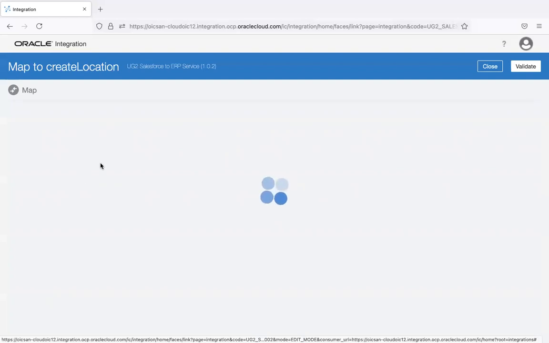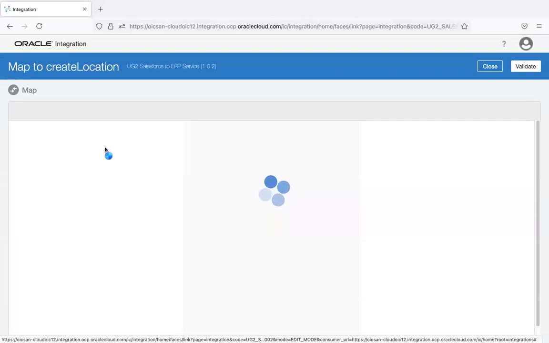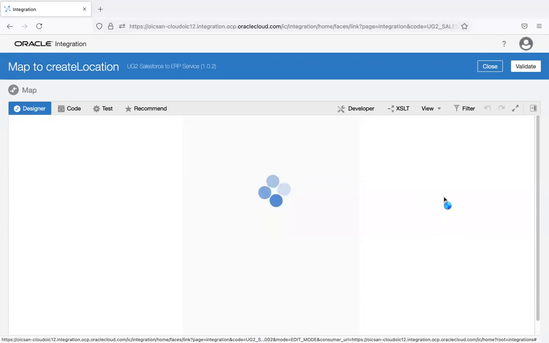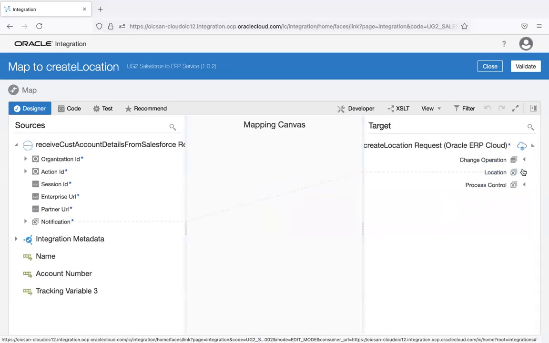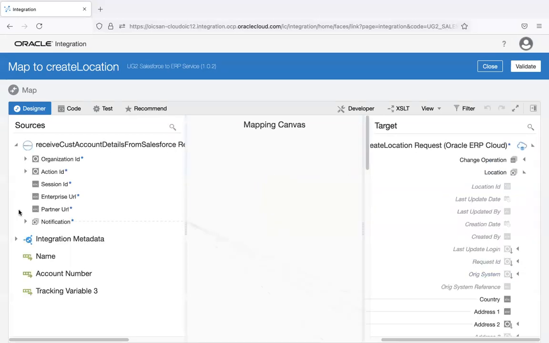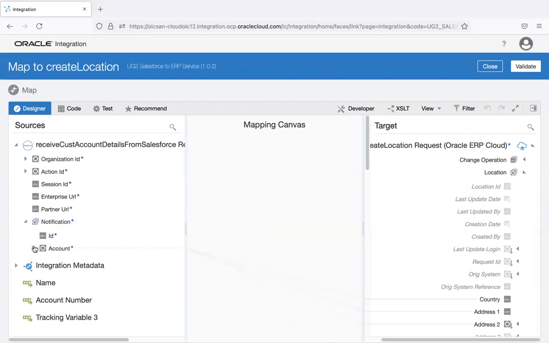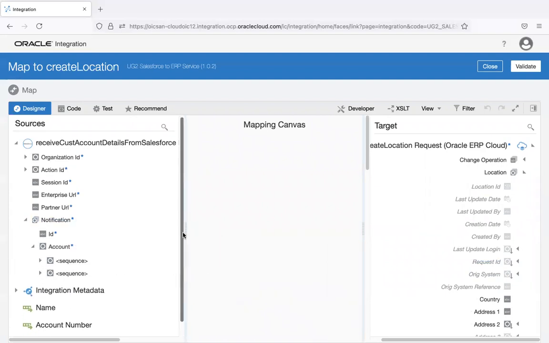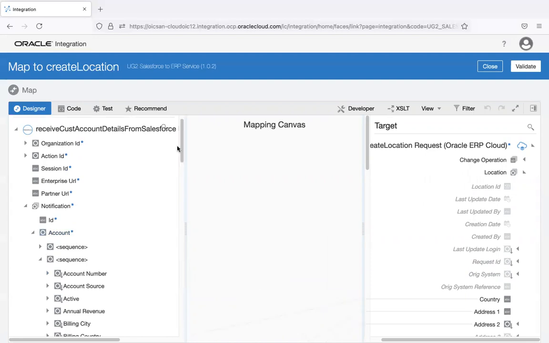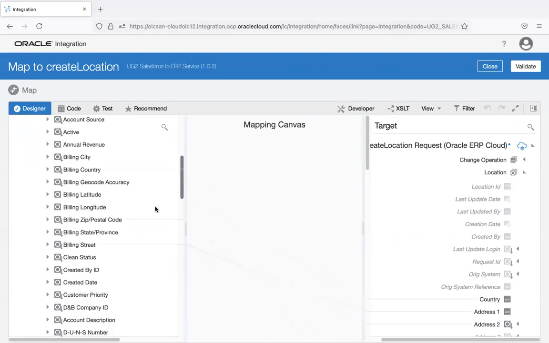On the source side, you will see the feed that you get from Salesforce, and on the target side, you would see the data that you need to pass to the location service. This is the feed you get from the Salesforce side, and on Salesforce, the address fields are called billing street, billing postal code, or billing country.